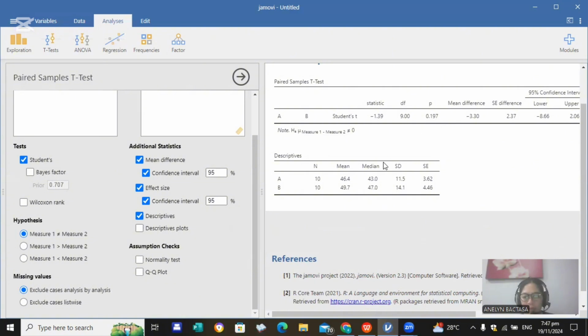So as we can see here in our output, the mean difference in scores is negative 3.30, our t-value is negative 1.39, and our p-value is 0.197. So since our p-value is greater than 0.05, we fail to reject the null hypothesis. This means that there is no significant difference in the scores before and after the holidays.